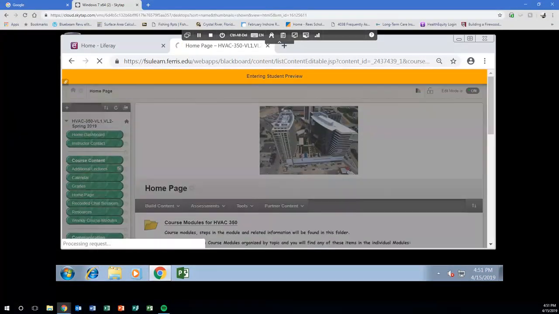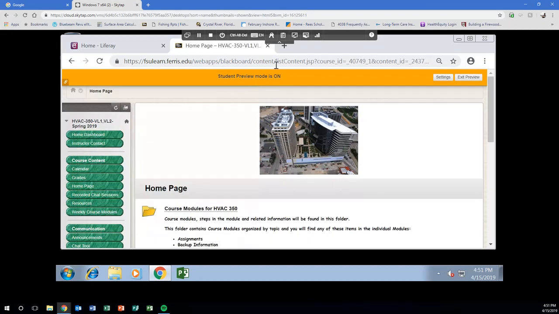So this is what a student would look like. Now when I look at these items here, this is the pause, this is stop, this is to reboot it, and then this is Control-Alt-Delete.